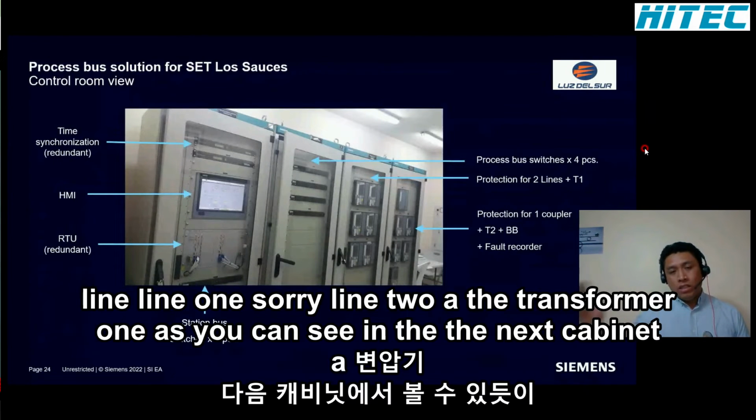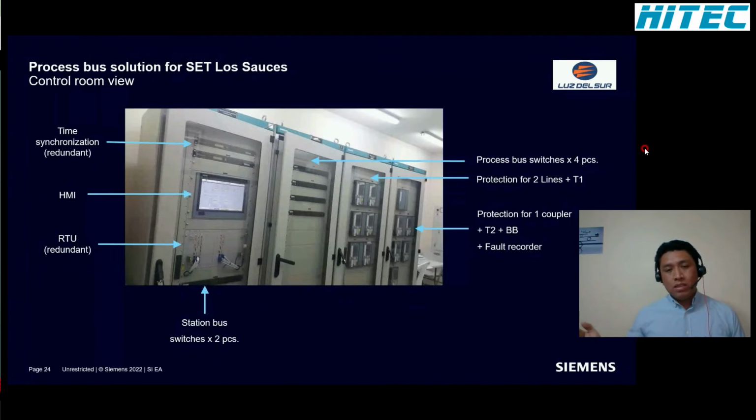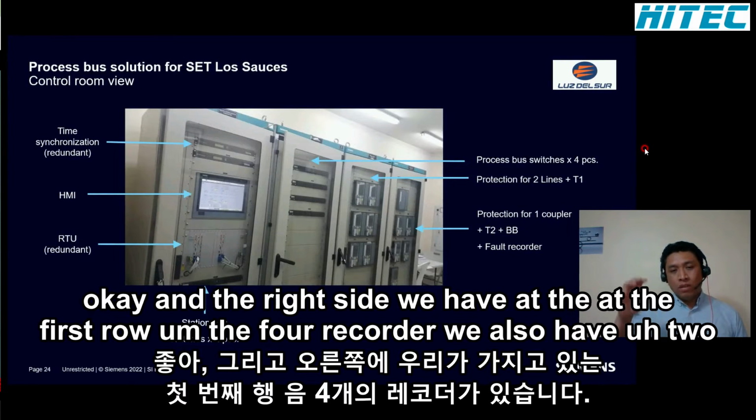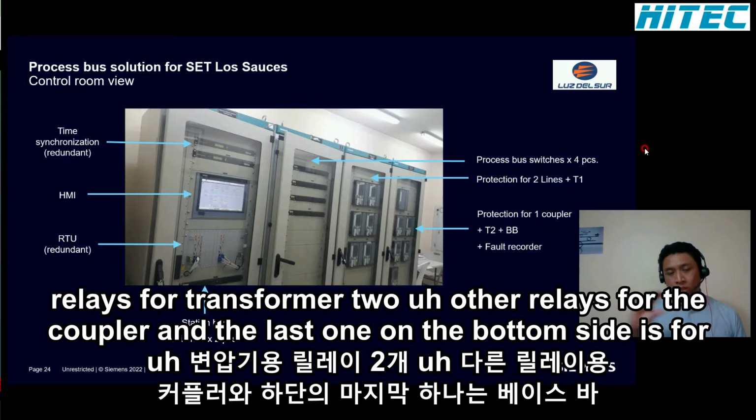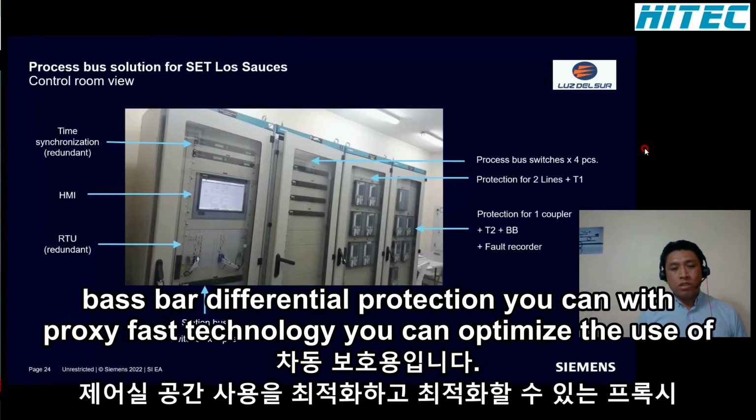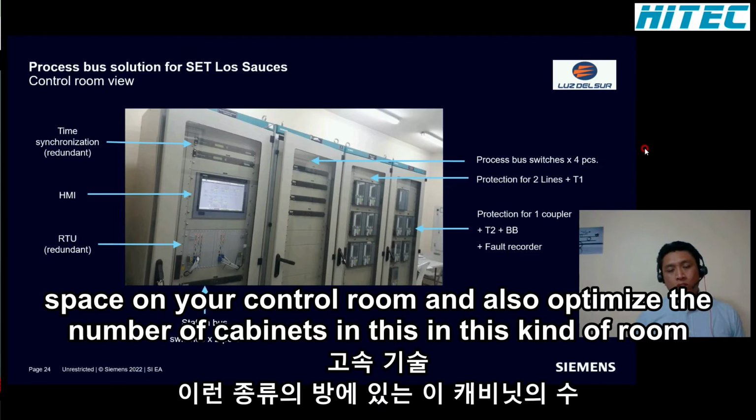In the next cabinet, on the right side, in the first row we have the digital fault recorder. We also have two relays for transformer 2, other relays for the coupler, and the last one at the bottom is for busbar differential protection. With process bus technology, you can optimize the use of space in your control room and also optimize the number of cabinets in this kind of room.